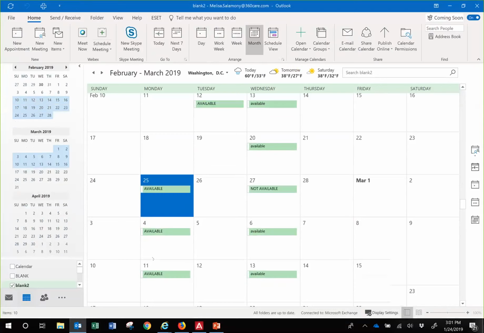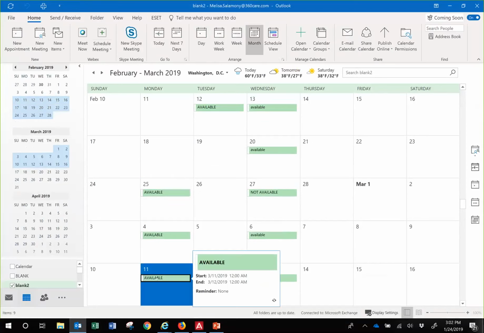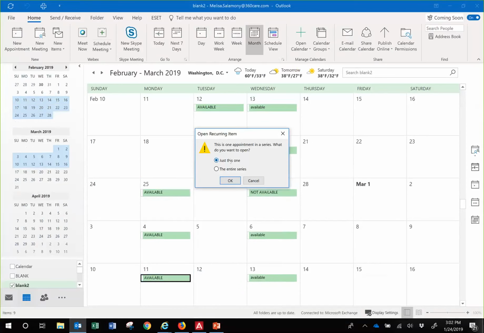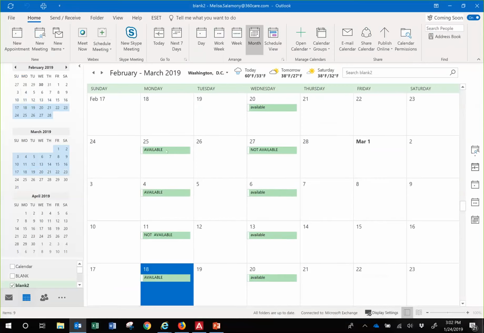If I need to modify that, and perhaps on March 11th, I need to not make myself available, I need to have that day off, I can double click on that appointment, open just this one, and modify that date. Save and close. So you can see all the other Mondays still show available, but just the 11th has been changed.